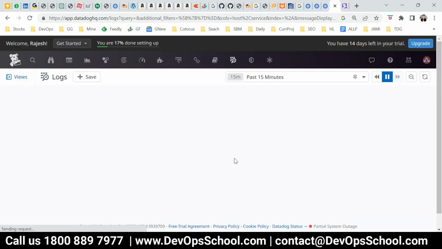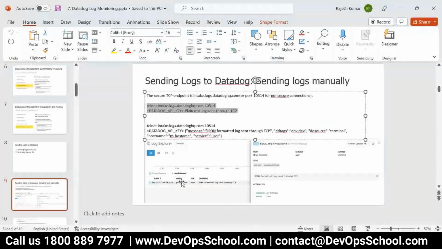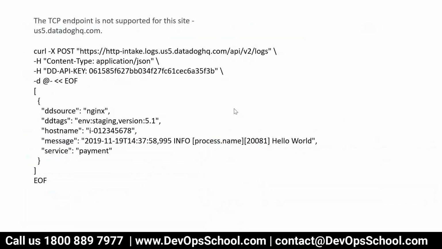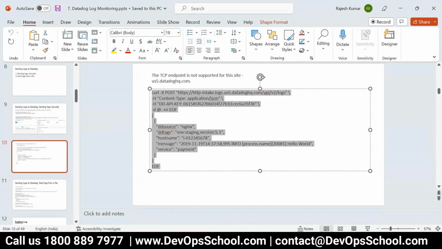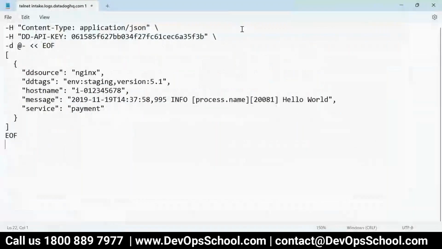Okay, so connection closed and so on. So this is one of the methods in which you can send logs. You can use this one. Now the second method which I'm showing you is a curl method. Look at this very carefully. This is the method which you have to send logs.